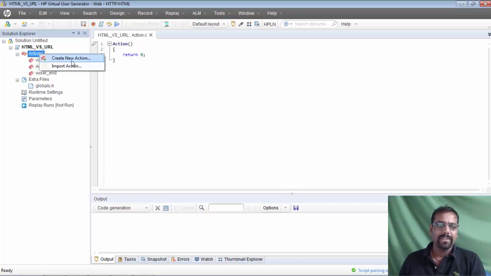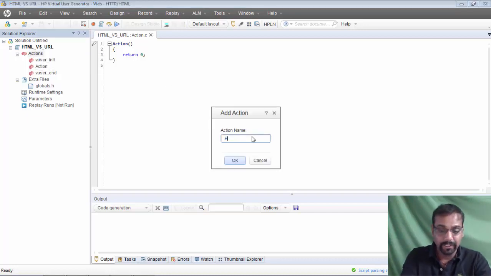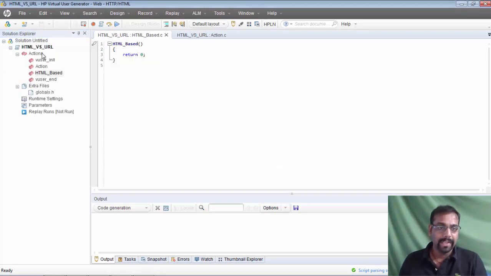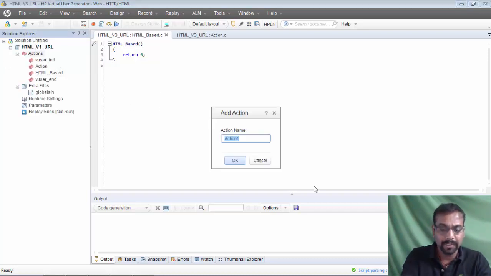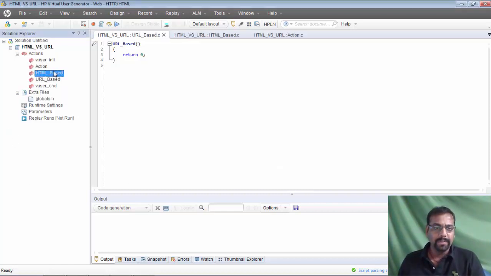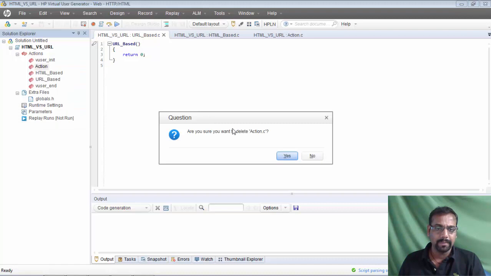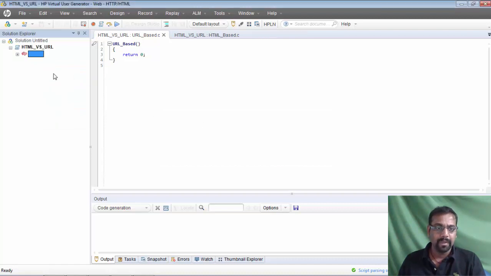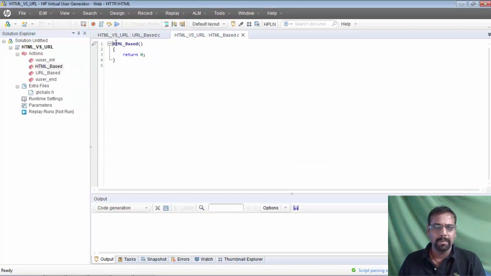And let me create a couple of actions in that. Let me call the first action HTML based. So obviously my HTML based script will go inside this. And the next action, I'll create one more action, and I will call this URL based. So obviously my URL based script goes over there. So let me start with the HTML based script. Let me delete all the other actions. So that's my HTML based script.